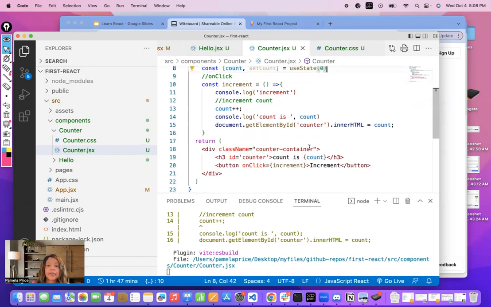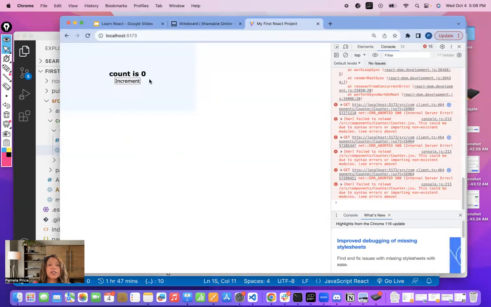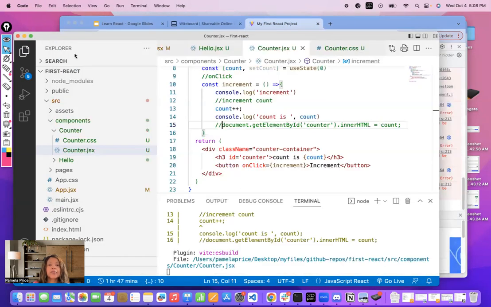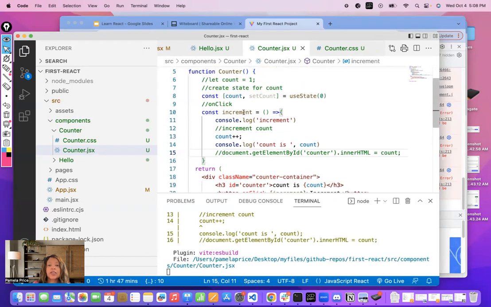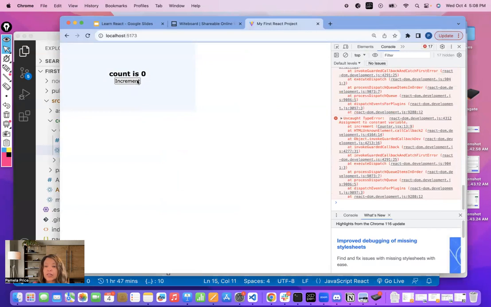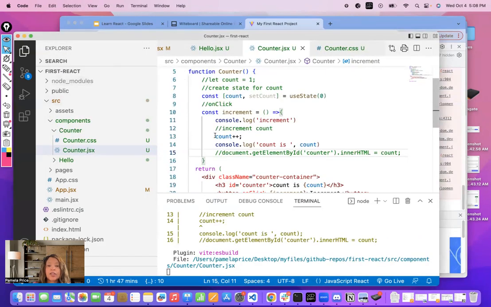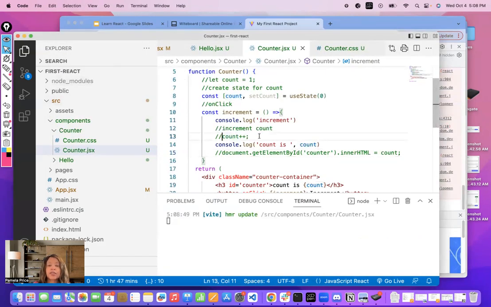All right. And let's comment this out. We don't want to do that anymore. Now let's just see what we have. So count is 0. Okay. So now when I click the increment button, I want to increment count. And as a matter of fact, let's just look at something. Yeah, you see, it's yelling at me because I actually am not allowed to use count++ to change the value of this now that it's state.